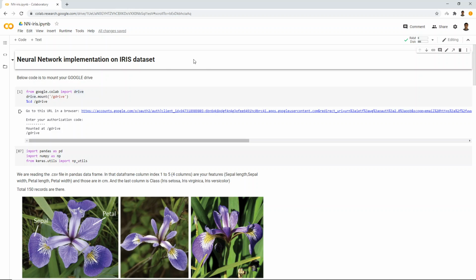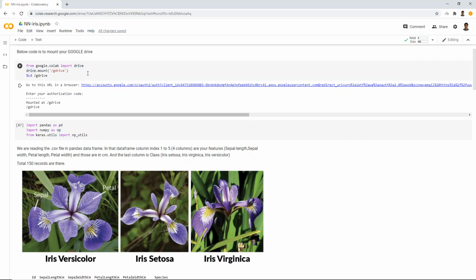So in this video, we will see the implementation of a neural network with the iris dataset. So first, to implement it, we require a dataset, and as we are using Google Colab, we need to upload the dataset, which is in a CSV file, to our drive.